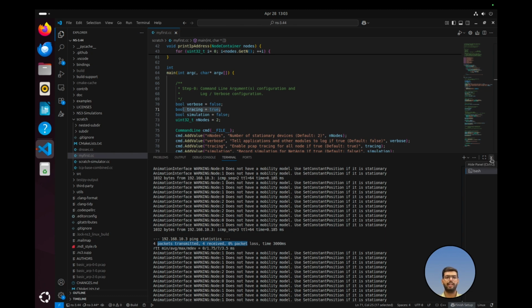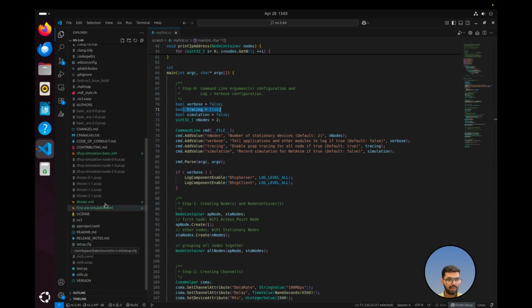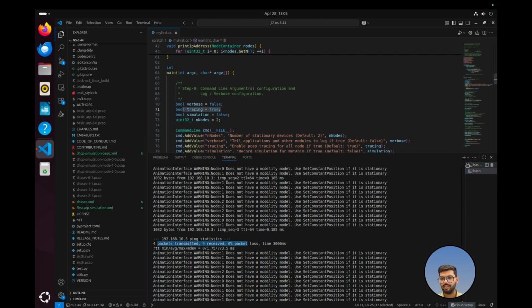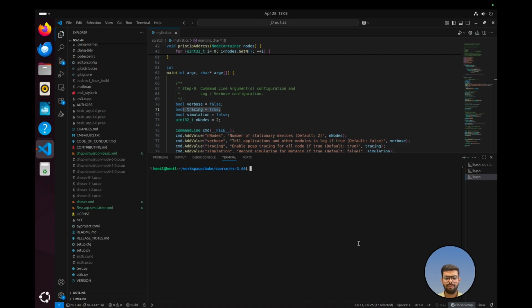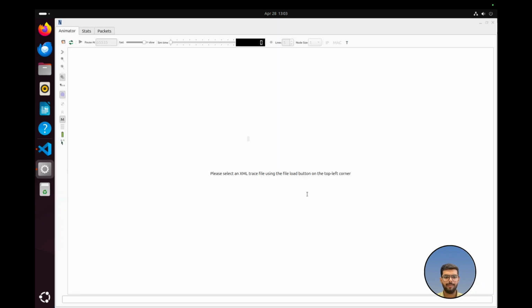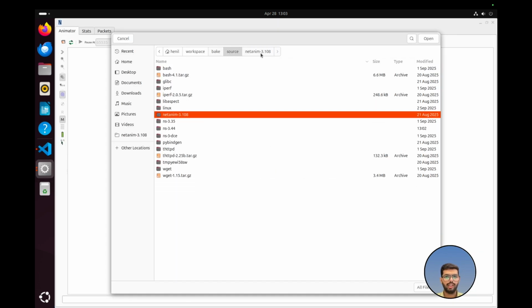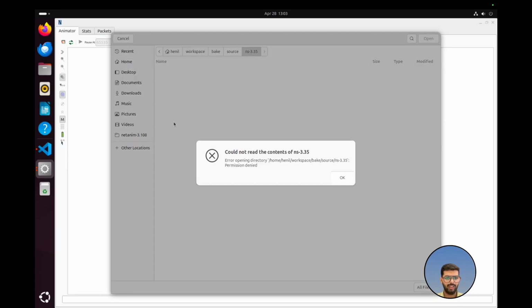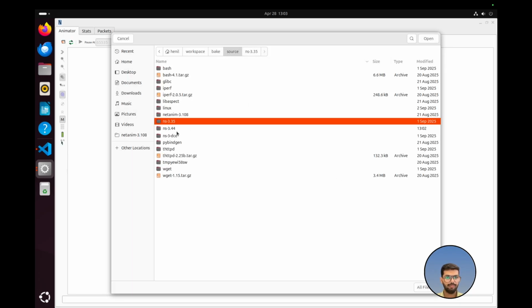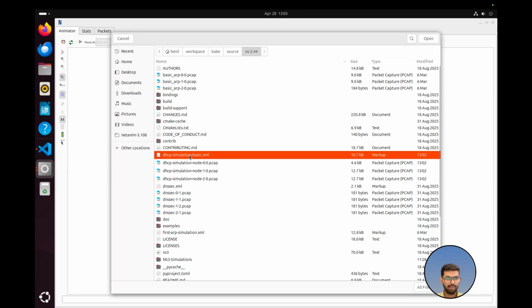That's very expected. As part of the simulation, we have these 3 packet capture files for all the 3 nodes, and this dhcp-simulation-basic.xml file generated for the entire simulation. Now first of all, let's see that XML file. For that, we'll go over to NetAnim, launch it, and from here we can go to 3.35, 3.44, and open the simulation basic file.